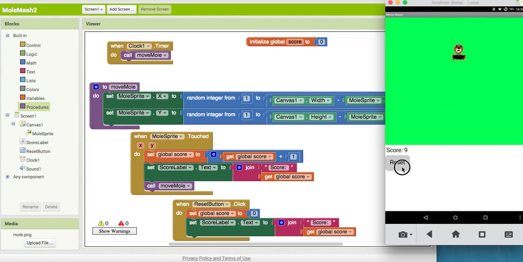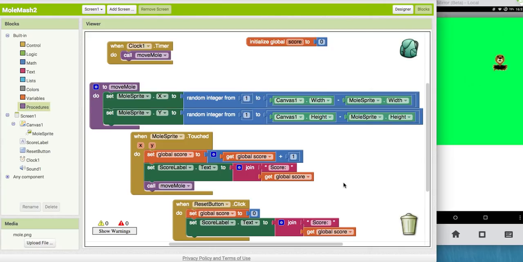And that way, let me reset this back to 0. Okay, so yeah, 1. I'm trying to tap several times and it's not letting me because every time I tap it, it will move somewhere else. So that way I can't cheat. And that is the completed version of Mole Mash so far.